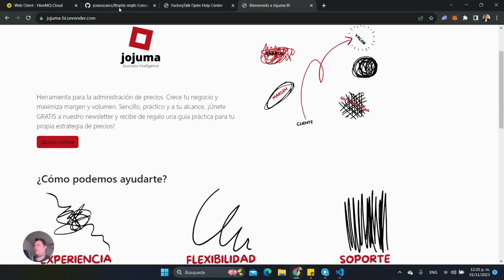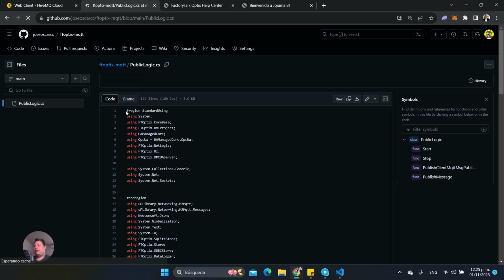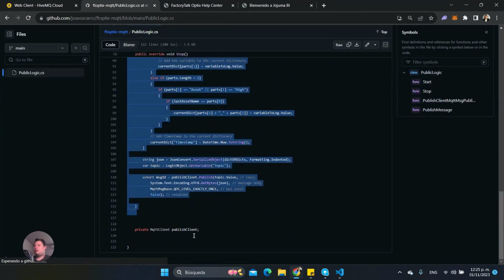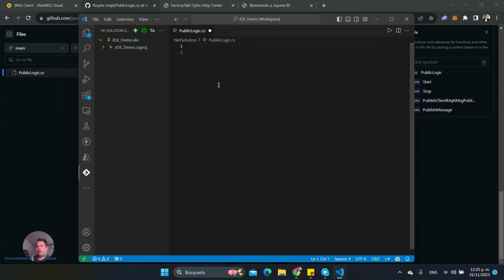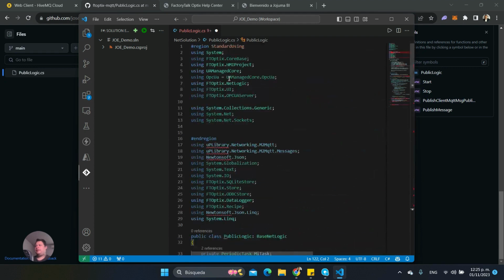So you go to GitHub and click on public logic, and you should see the code here. So just copy the code, copy it, don't forget any part, and paste it here. All right, save it, save it at every step, so you don't lose information.